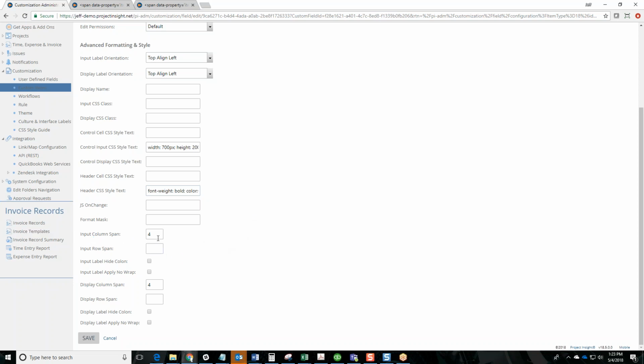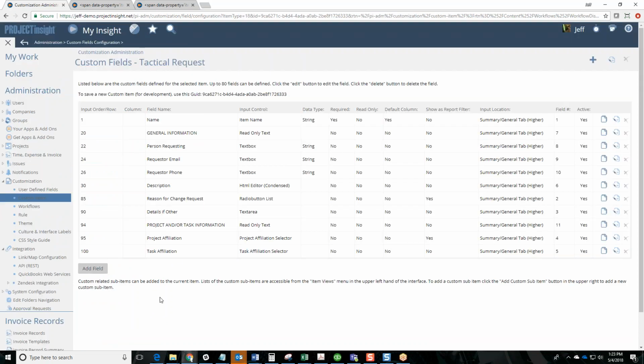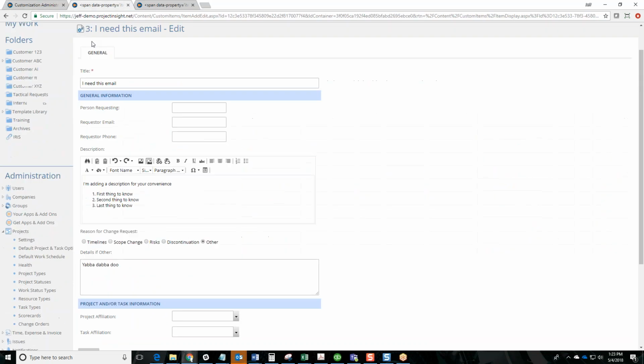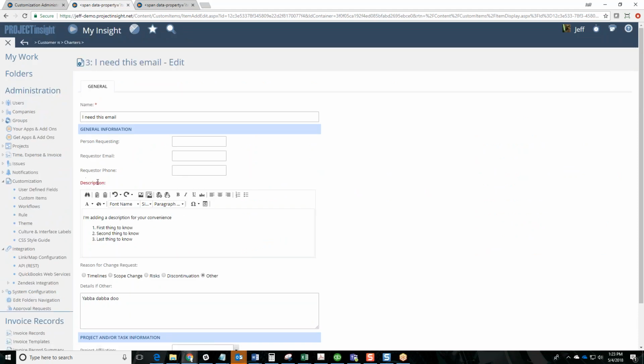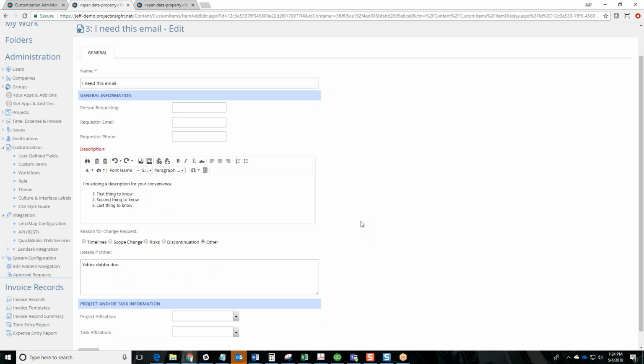The input column span and the display column span, again, I just want this all on one row. I don't want anything else in it, so I did the column spans for that as well. If I go and save this and then I refresh my page, you can see my description box header or label changed to red. That's the red color I put in there in the hexadecimal. That makes sense.